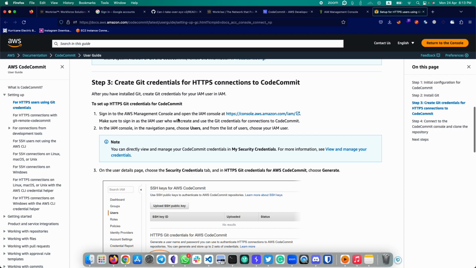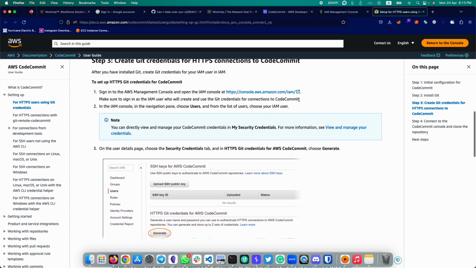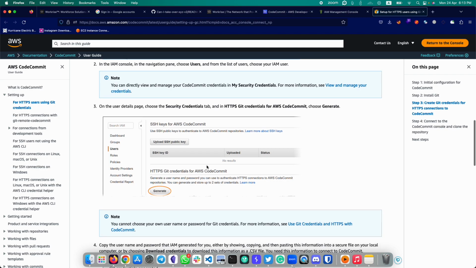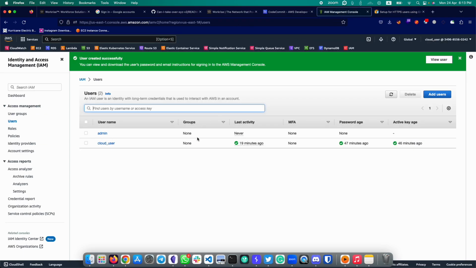Sign in to the AWS Management Console and open IAM. Make sure you sign in as the IAM user who will create and use the Git credentials for connection to CodeCommit. So in the IAM console, in the navigation pane, choose Users, and from the list of users, choose your IAM user. On the user page, choose the Security credentials tab, and under HTTPS Git credentials for AWS CodeCommit, choose Generate. So we need to go here.